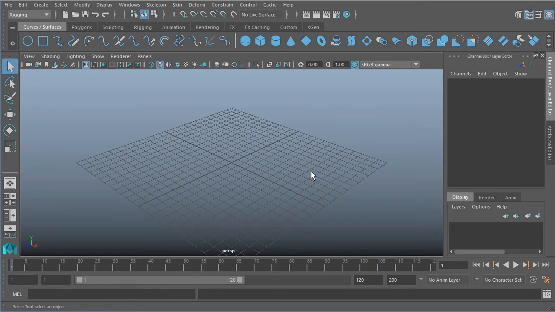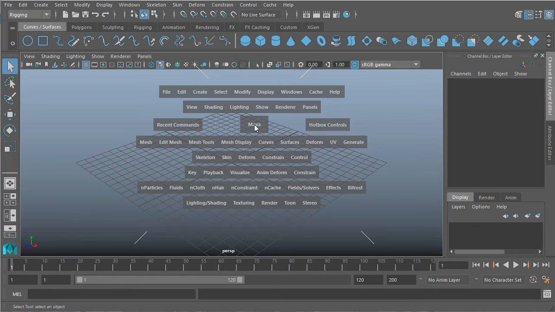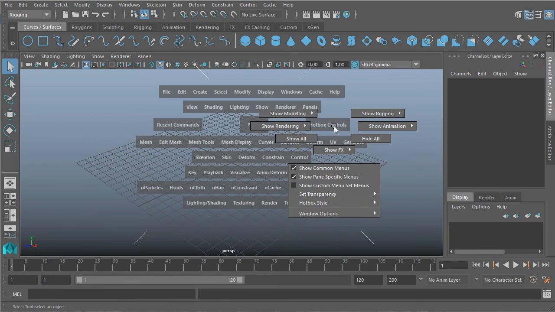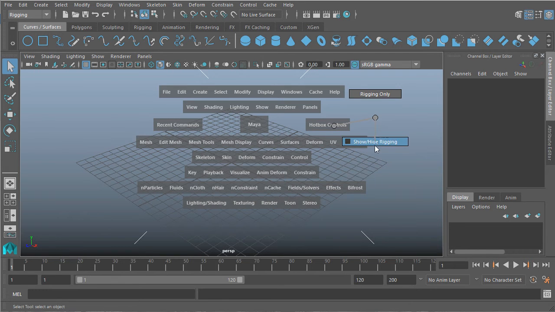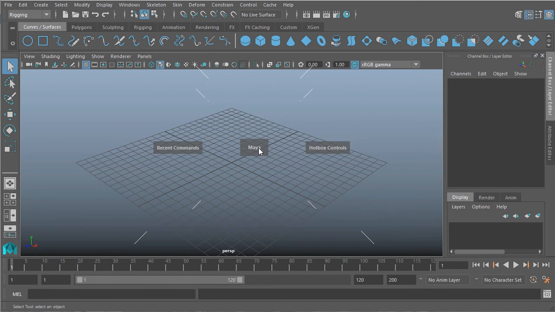Right, so this is your viewport, where you would see the 3D model. But if you hold down the space bar, you'll get all of these different menus. Now, if you don't see all of these, it's because they're not all enabled by default. You can set that here in the hotbox controls. So you can tell it what you want to show. So you can show or hide your rigging. Say if we want to hide everything, right?